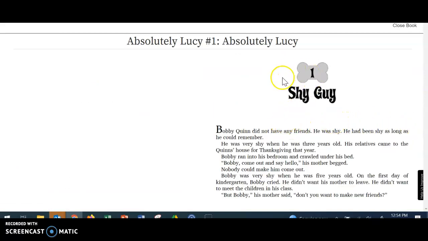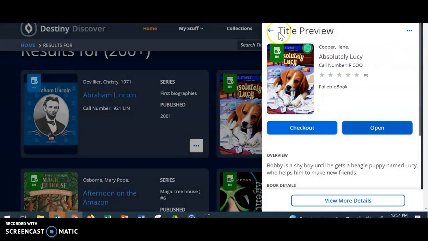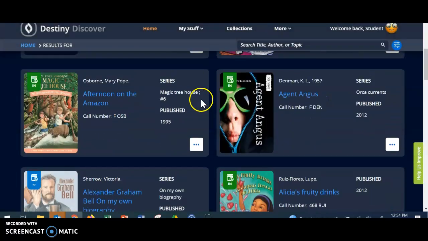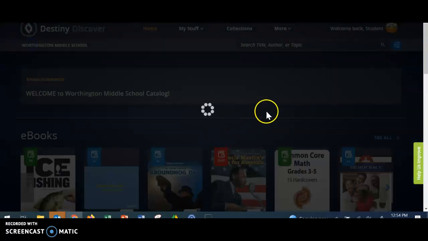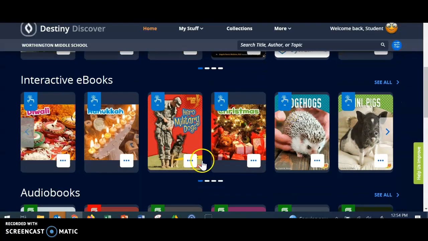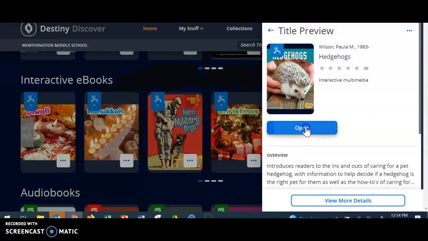Now, it might look different on my computer because I'm using a laptop than on your iPad, just so you know that. And then be sure to close the book if you decide you don't want to read it. Otherwise, it takes you completely out. So I am also going to go back, and I would like to show you an interactive book. I'm going to do the hedgehogs, and I'm going to open it.